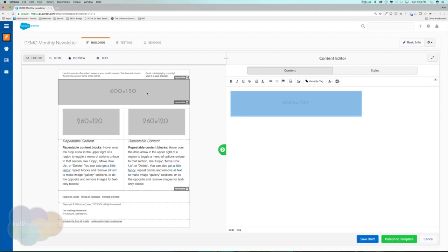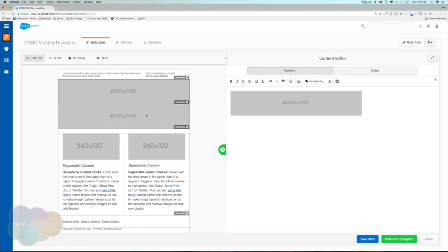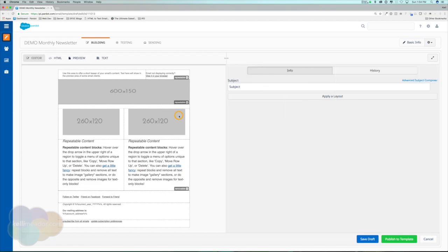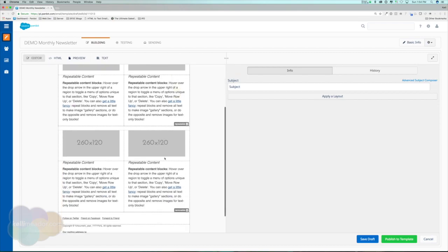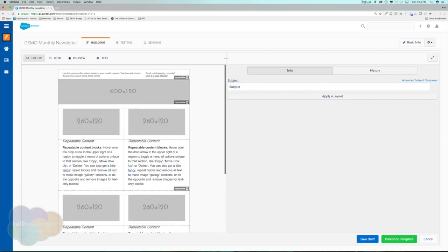So within Pardot, you'll see that we have these repeatable tags. So if I wanted 2 different header images, I could duplicate this row and I have 2 different header images. I can also go ahead and just delete this. And we have the same thing here. We can go ahead and duplicate this row. So if this is for a newsletter, I might want a couple of these block sections right here. So I'm going to go ahead and duplicate this. And that gives me 4 different spaces to have my content.